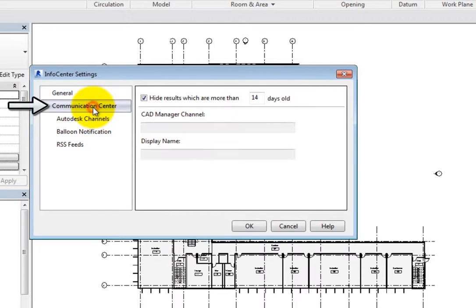Now select Communication Center in the left pane. Here, you can select whether or not to hide results that are more than a certain number of days old. You can also specify the number of days. You can also see the CAD Manager channel and the display name if one was added during a custom deployment.